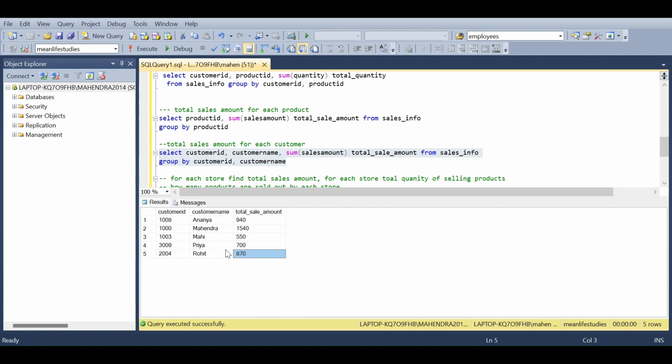Now I'm adding some more insights, like you can find who is the highest purchaser, right? We need to find the customer who is purchasing the highest amount, with more sales. Who is he? That is Mahendra. He is purchasing for the highest amount, that is a sales amount of 1,540. Likewise, we can add many insights.